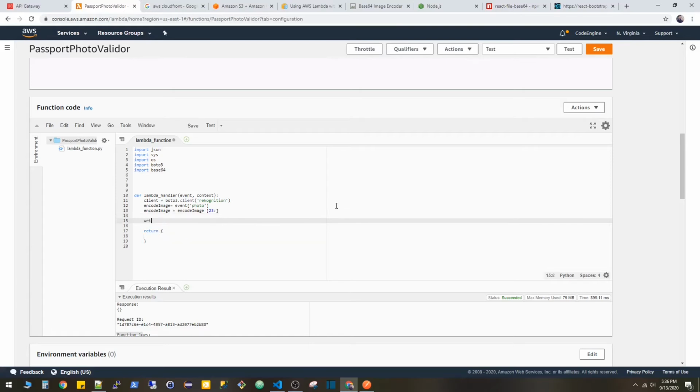Once I have that, I can now go ahead and write this to a file inside my Lambda function. So you might ask, do we even have a place that we can save a file in a Lambda? The answer is yes. There is a folder called the temp folder within your Lambda function. And I'm going to name whatever you send me passport.jpg, right? So passport.jpg.